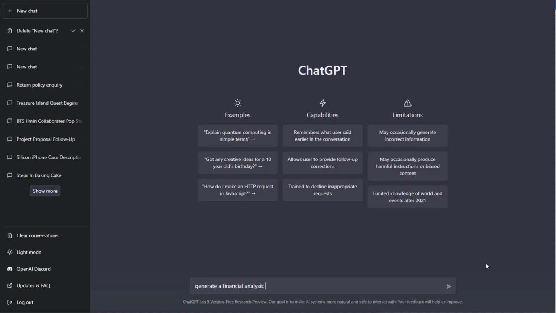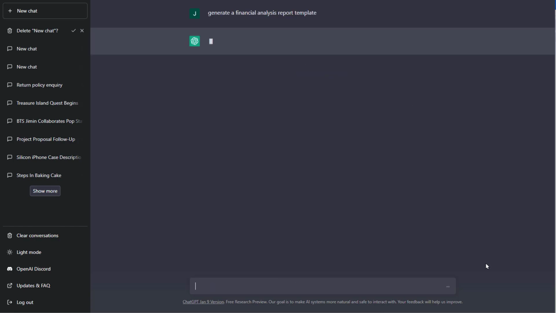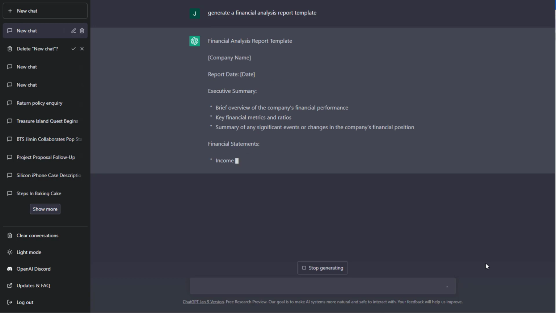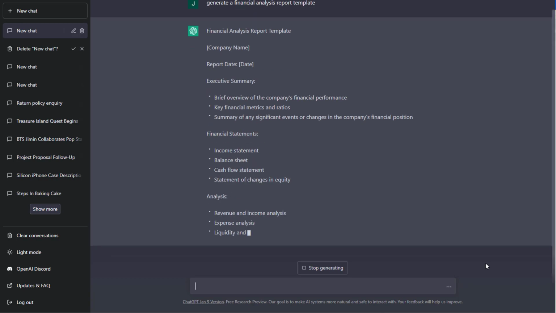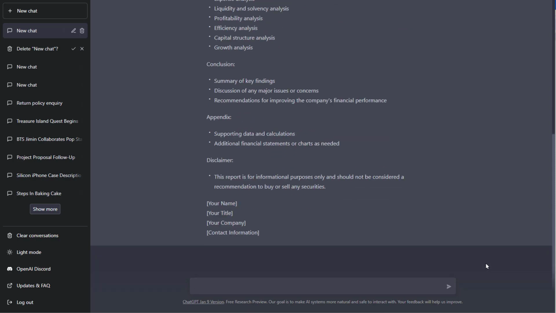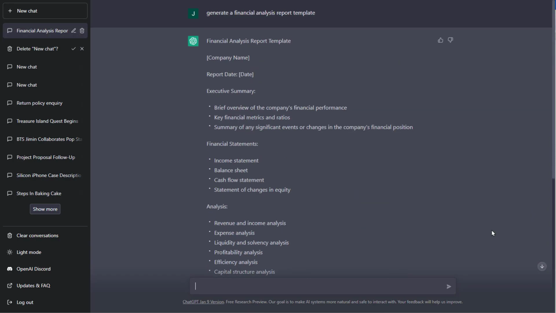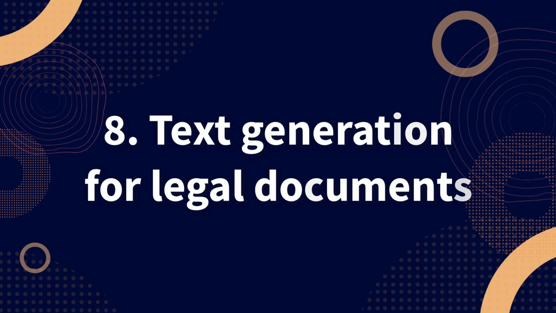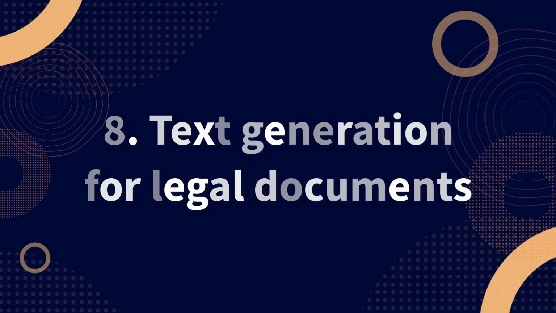Number 7, text generation for financial analysis. ChatGPT can be used to generate financial reports and analysis, such as earning reports, stock market analysis, and financial forecasting. It can be trained on financial data and can be used to generate reports that are accurate and easy to understand.